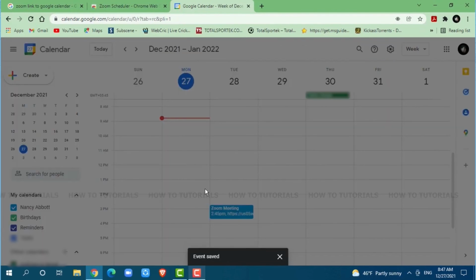The event has been saved, and with that everyone invited to this meeting will have the Zoom information right here with the ID to join the Zoom meeting. This is how you can add a Zoom link to the Google Calendar.